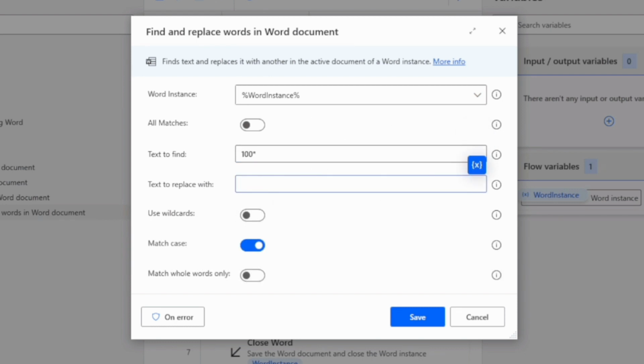So this is how we can automate the Word application using Power Automate Desktop. It can save your time and effort.